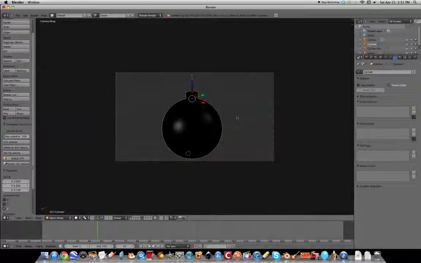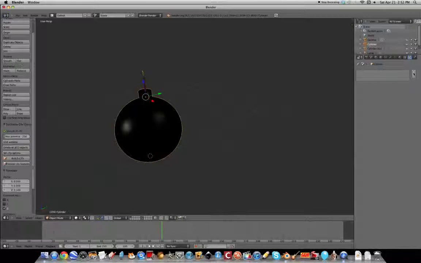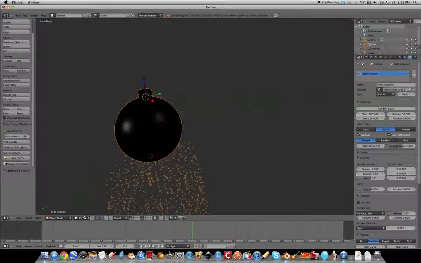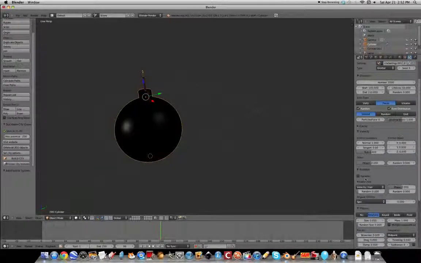So select this bomb. You can get out of the camera view and go to frame 100, and then you're going to actually add a particle system for this bomb. And this is fine, set start, not 1, set it to 100, and end 110. So now if you look at this, boom. Those are going to be chunks of the bomb exploding.